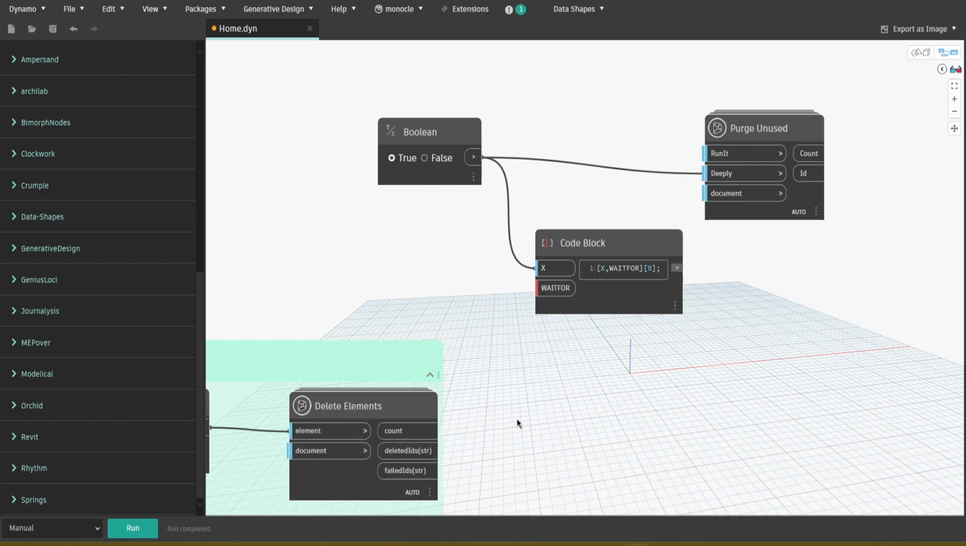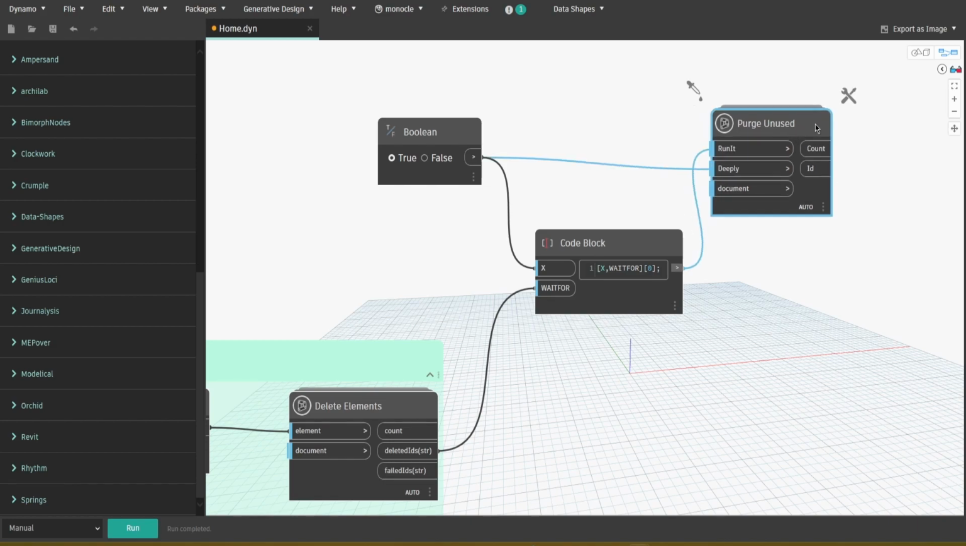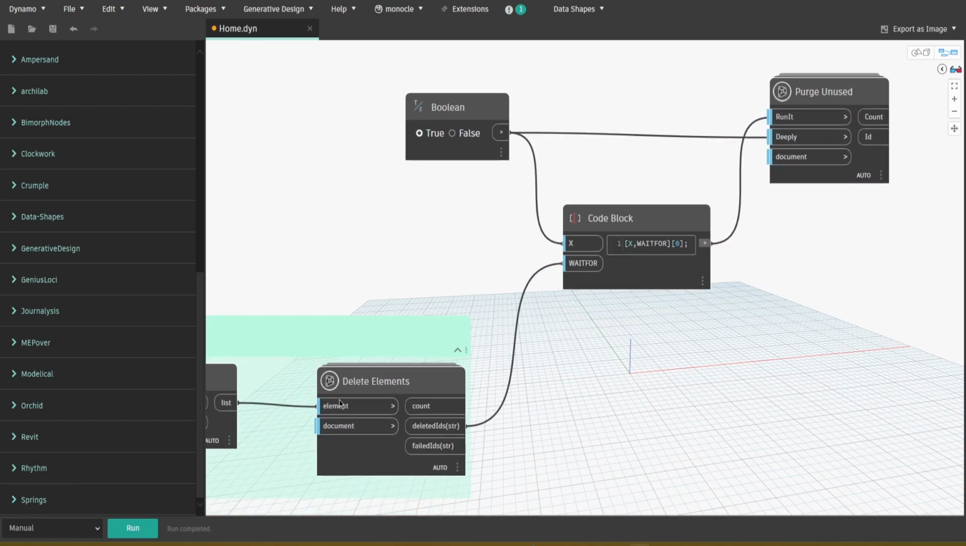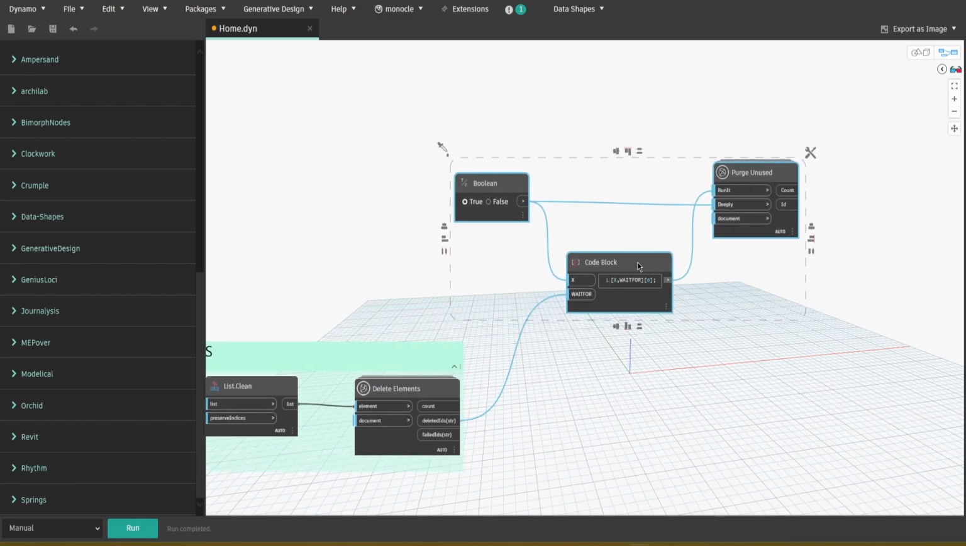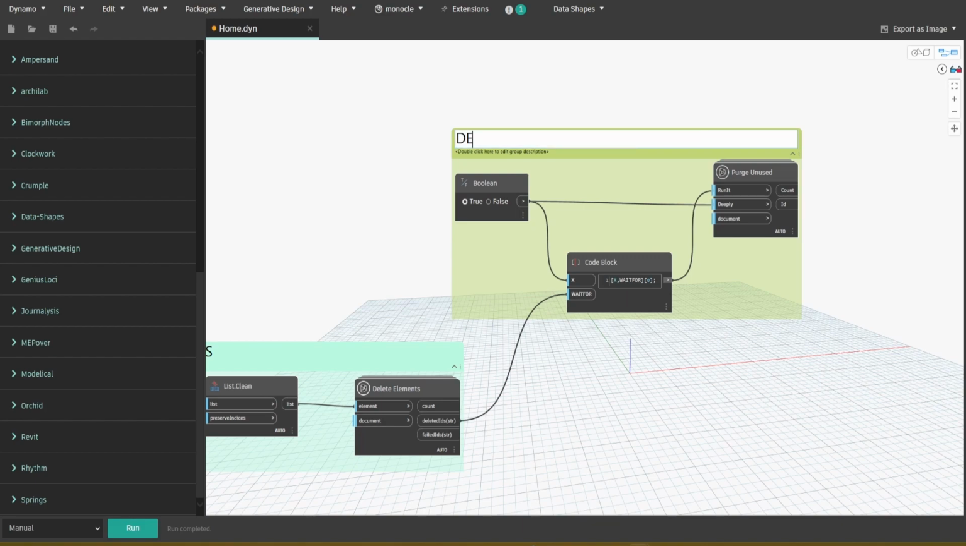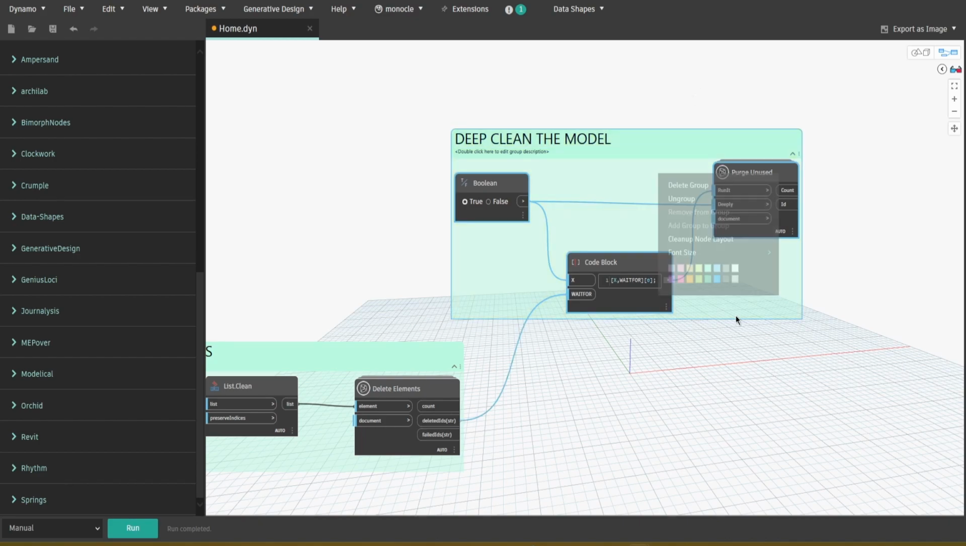And I'm going to take the delete elements and take this output of deleted indices to the wait for, which basically means that it would only pass through to run the purge only after we finish deleting elements here. So that way we wait until this function is done deleting every element, every view, schedule, and everything else, and only then we start purging. Okay, so I'm just going to create a new group. I'm going to call it deep clean the model. And the script is pretty much done.